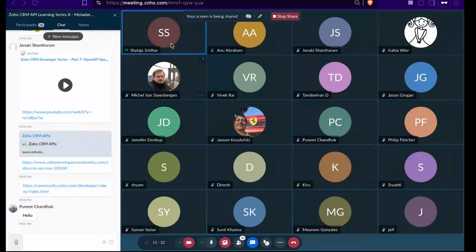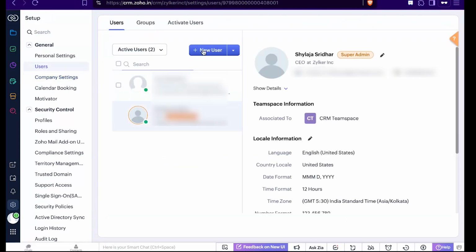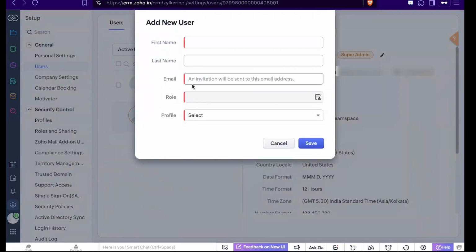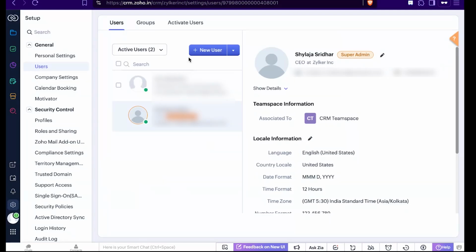So this is the org that I have created for this presentation, and I have added Anu as a user here. So under setup, general, and users, I just clicked new user, added Anu's first name, last name. I gave her email address, and I added the required role and profile, since she will also be handling APIs. This can be done with an API, but just for this webinar's sake, I've used the UI and added her as a user here. So I have given her the role of operations head, and I've assigned the administrator profile.